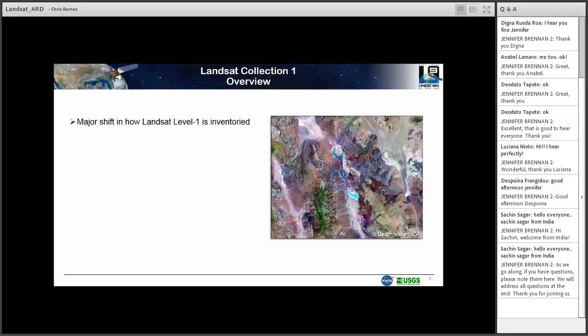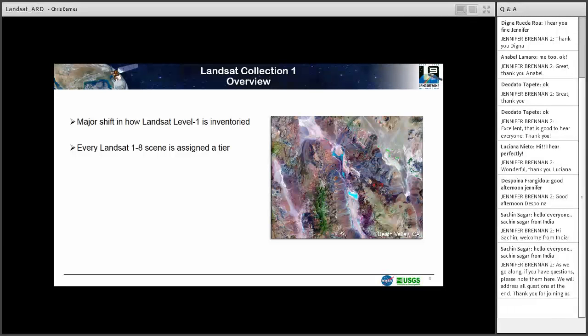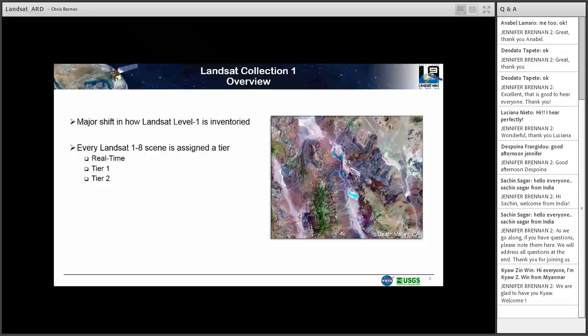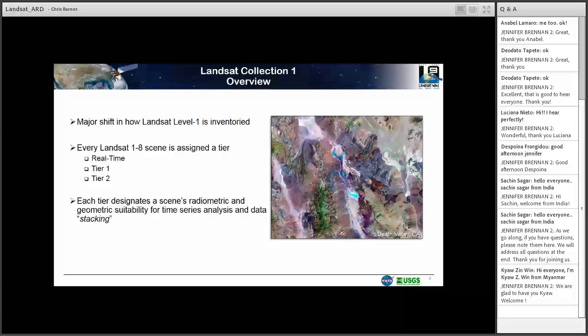Every Landsat 1 through 8 scene is assigned a tier. And these tiers are real-time, Tier 1, and Tier 2. I'll go into a few more details in a couple of slides to define what these tiers really mean. Basically, each tier designates a scene's radiometric and geometric suitability for time series analysis and data stacking. So it goes back to my first slide of Landsat orbiting the Earth since 1972 and collecting data.